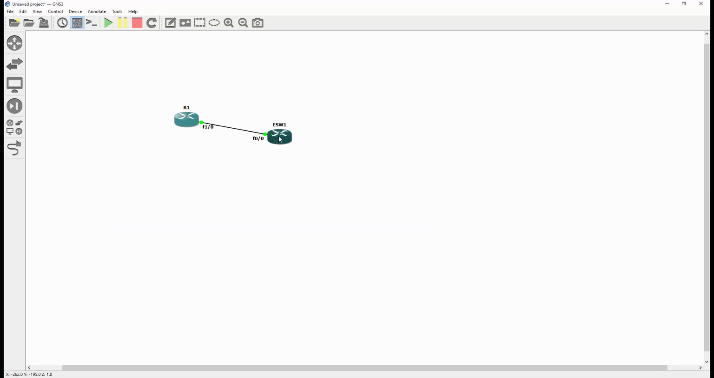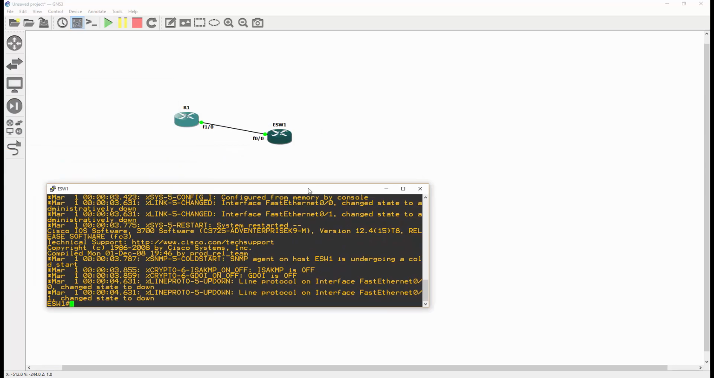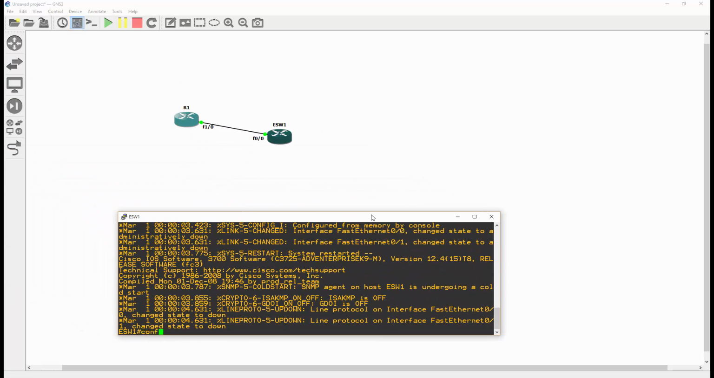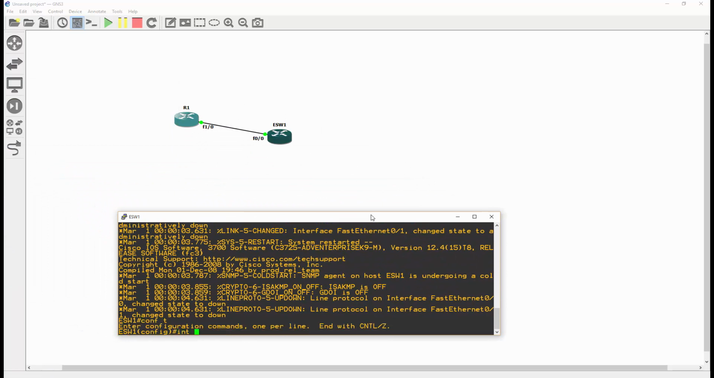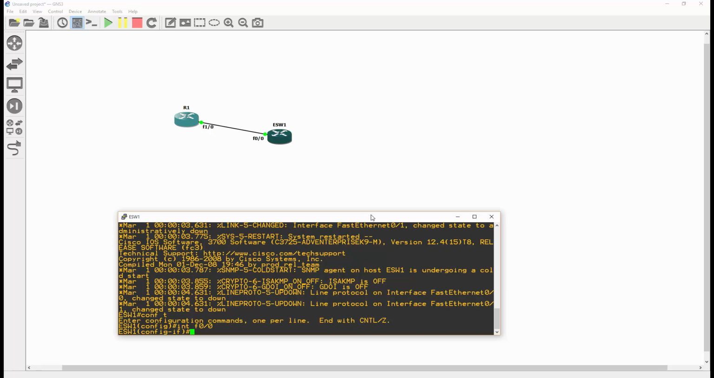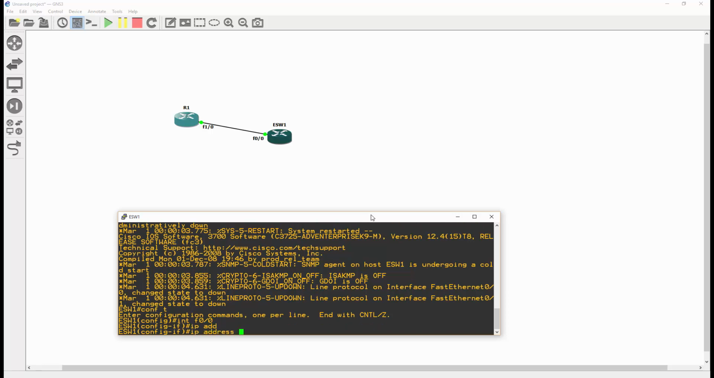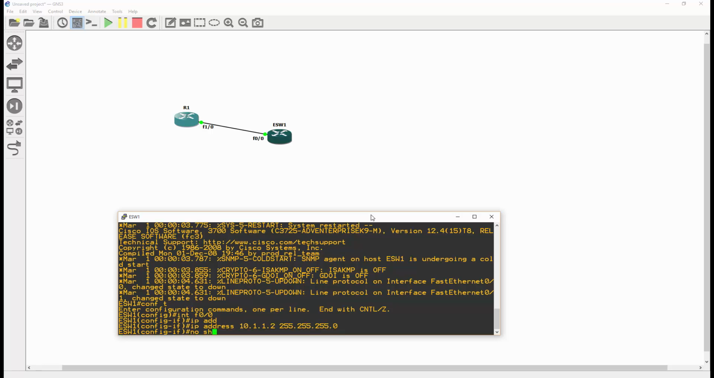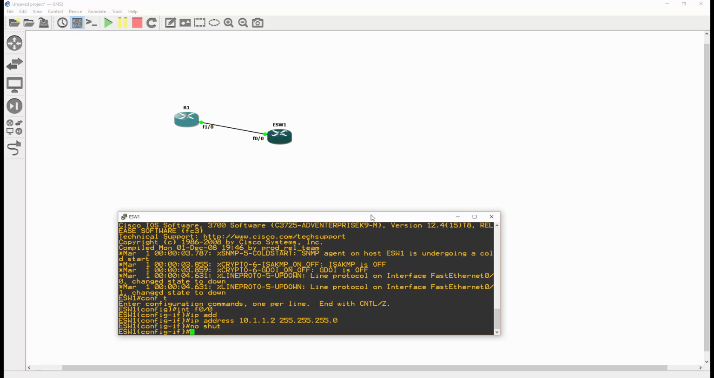I'm going to be able to click on this guy here, drag this guy over. I'm going to come up to global config. I'm going to type in interface fast0/0. Type in IP address is going to be 10.1.1.2/24. No shut. And that port will come up.